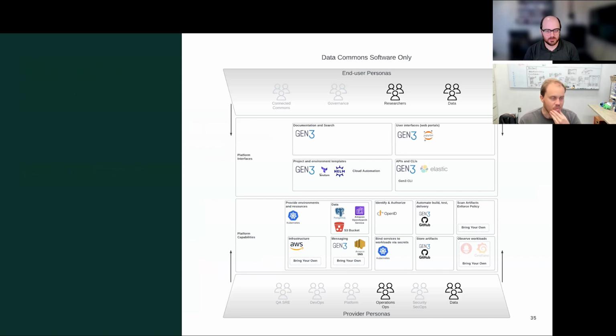Before Rancher, if you look at the top, the very top is end user personas. So it's people accessing the system. Here we can see there are some other personas we'd like, but they don't quite have the tools, maybe another connected data commons, maybe governance folks, but researchers and data teams do have access to some of the tools that they need in this case. Our interfaces are ways that you can access and interact with things on the platform or interact with the platform itself. So here you can see some Gen3, you can see Jupyter notebooks, and some other pieces out of the box. Elasticsearch is there behind the scenes, but it's not totally accessible day one.